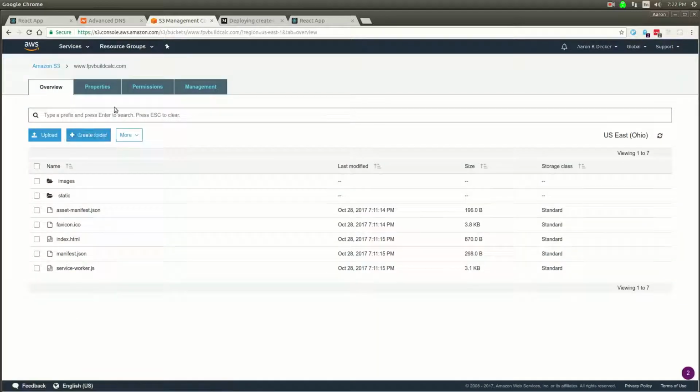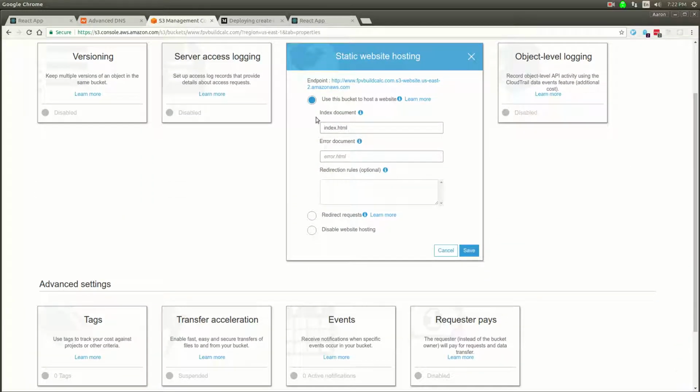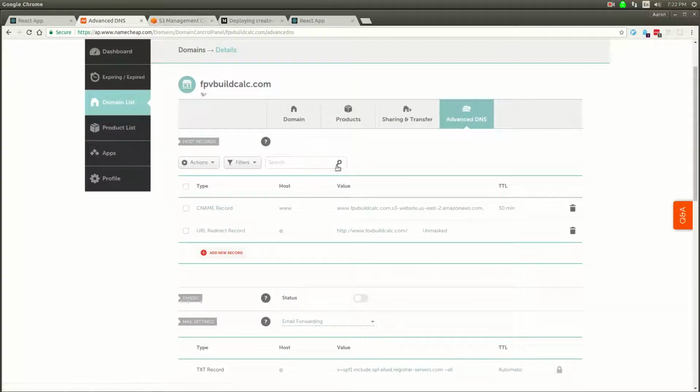So when I actually go in here, I've already pushed the site up. I didn't want to do it live on the video because I thought I would run into problems. But all you really have to do is go into properties and do static web hosting. So you need to turn static web hosting on and make it point to index.html. And then this is your endpoint. That's where I got that CNAME record.